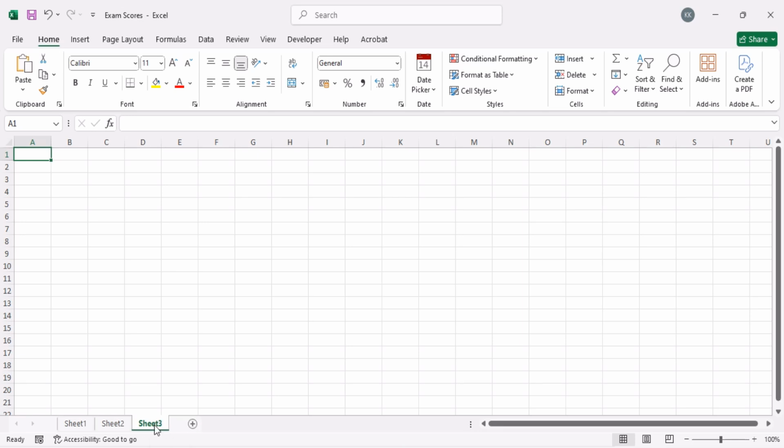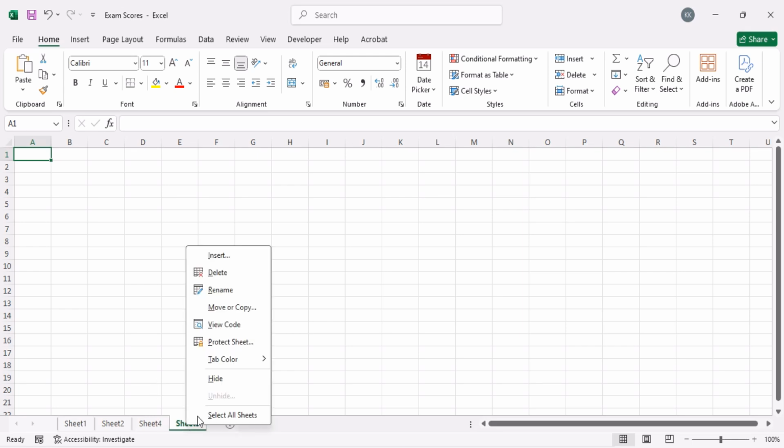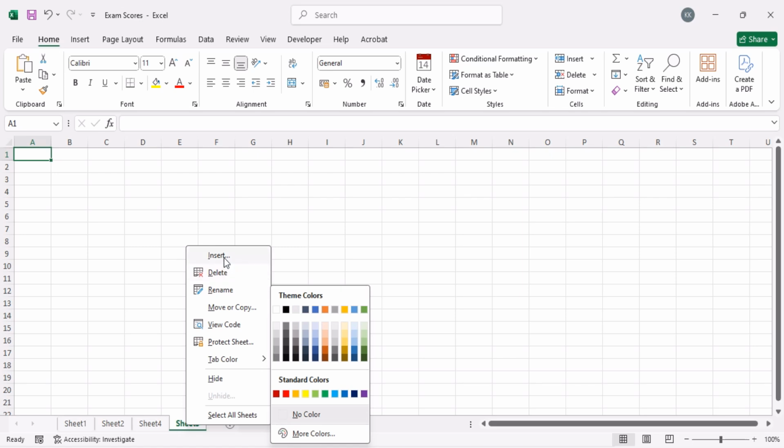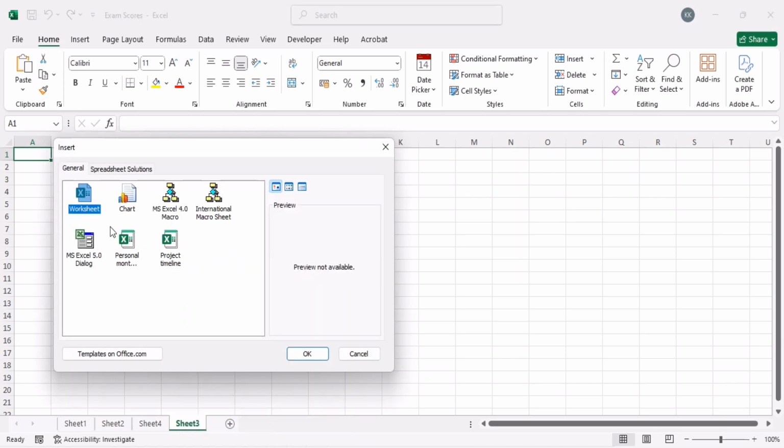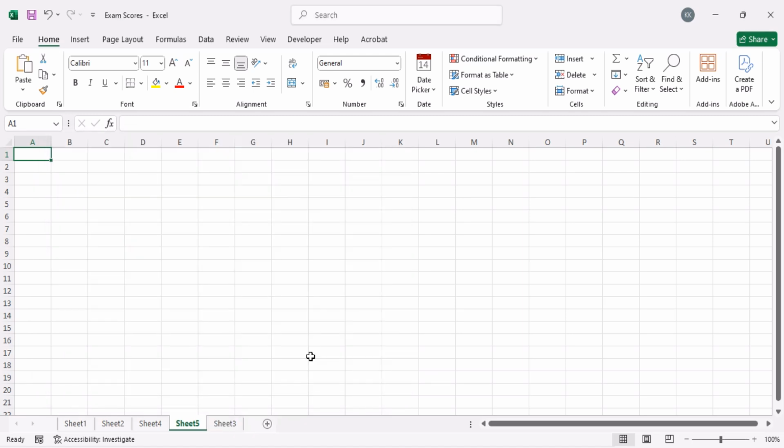2. Using the Insert Sheet command on the Home tab. On the Home tab, in the Cells group, select Insert. From the drop-down list, select Insert Sheet. 3. Using right-click. Right-click an existing Worksheet tab. Then, select Insert from the context menu. In the Insert dialog box, select Worksheet and click OK.